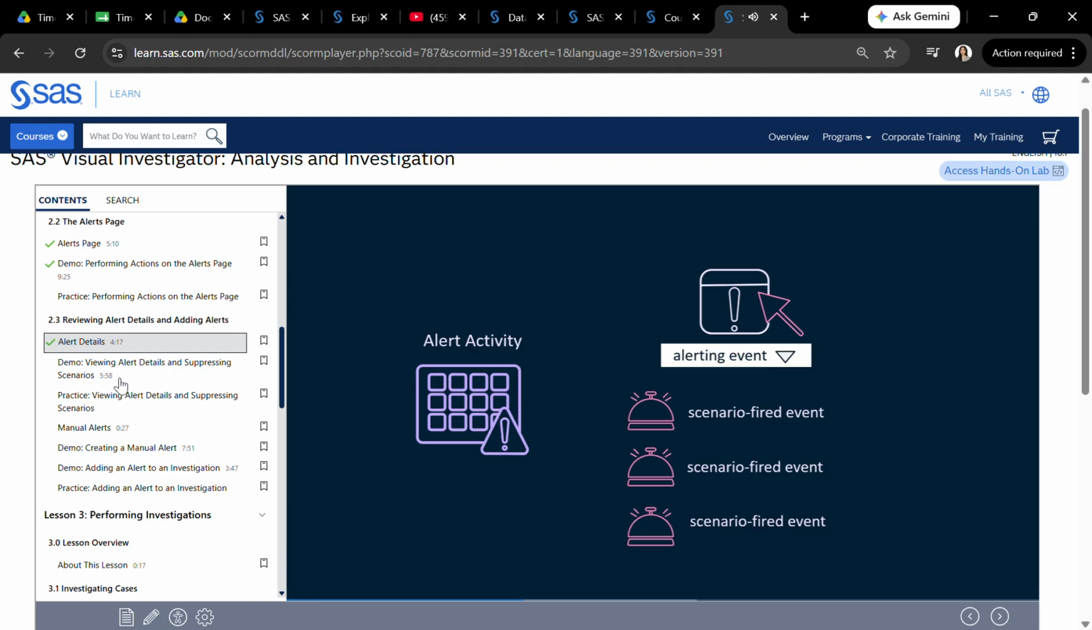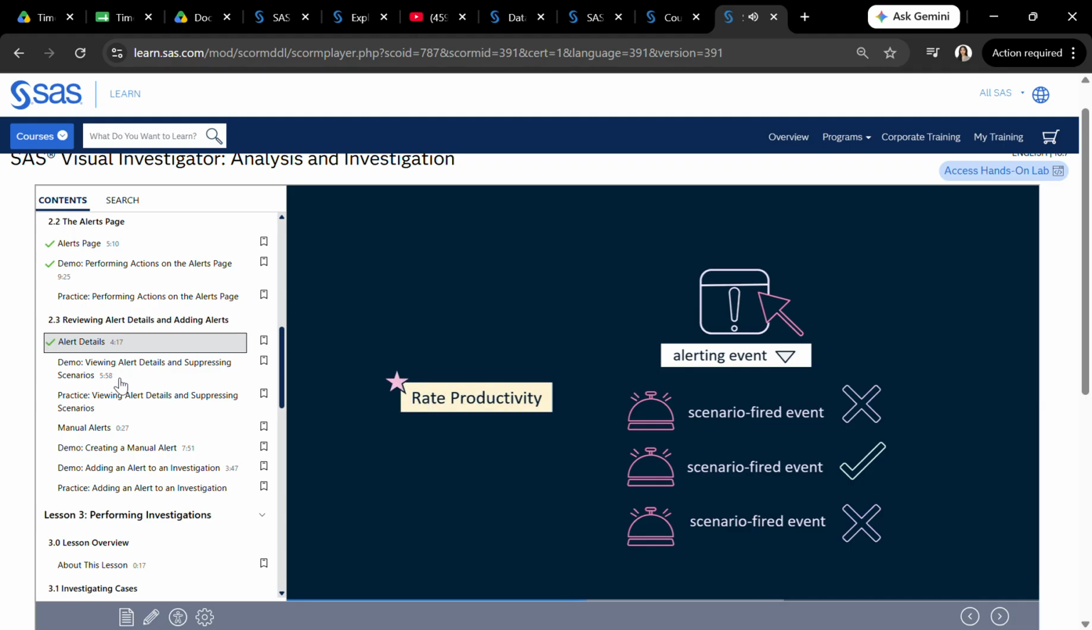transaction or claim. As you review the alert activity, it might be obvious that some scenario-fired events are relevant to the investigation, but others are not. This can be due to the details of the investigation or the severity of the infraction. In such cases, specific violations might need to be investigated more quickly. The Rate Productivity feature enables users to assign productivity ratings to individual scenario-fired events while keeping the alert open.